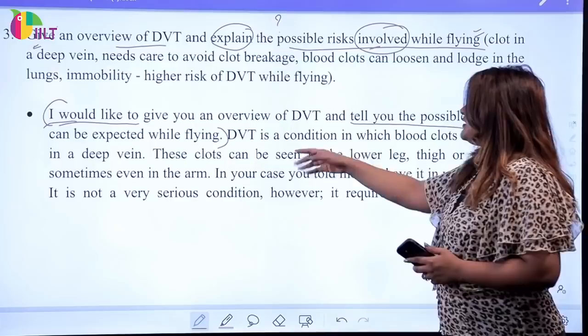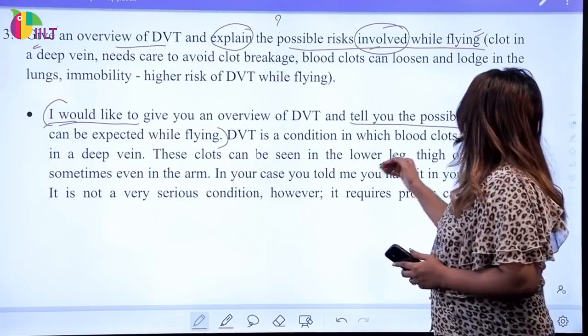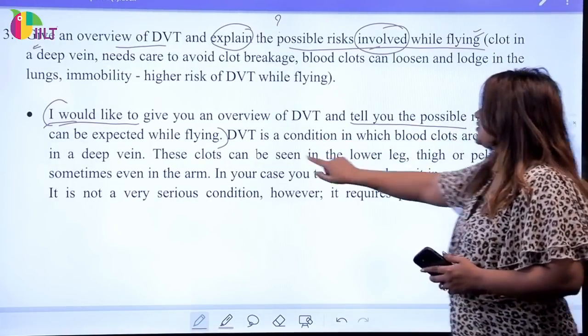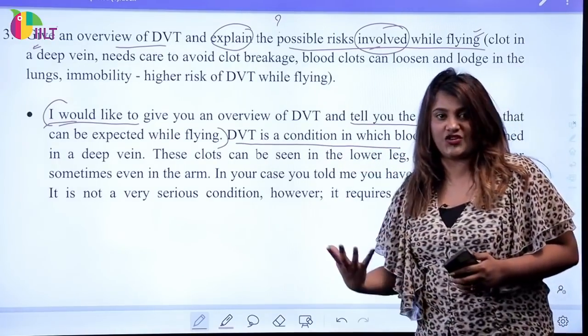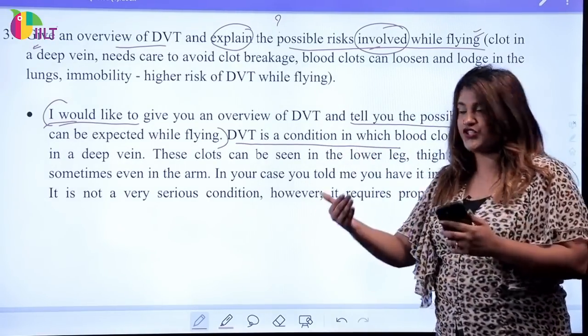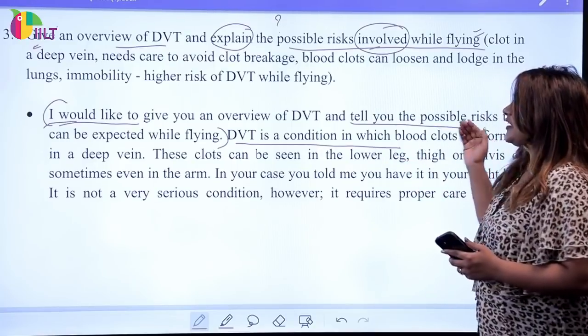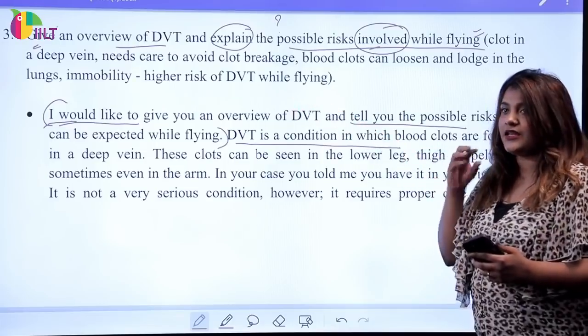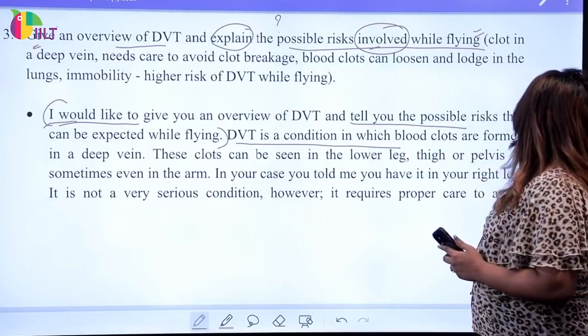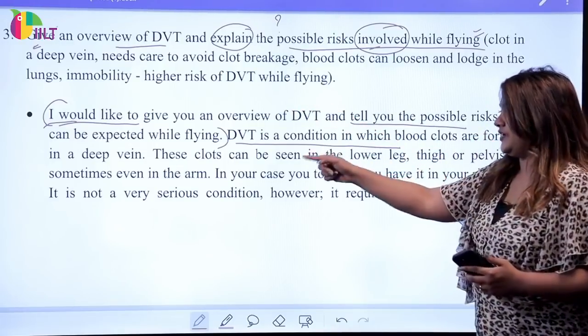You're saying DVT is a condition in which, okay, we are going to explain, right? So this is another statement that you guys can learn by heart whenever you have to explain a condition. Okay, this is a condition in which blood clots are formed in a deep vein. Clot in a deep vein, right? So I just included the term formed. You can say blood clots are formed in a deep vein.